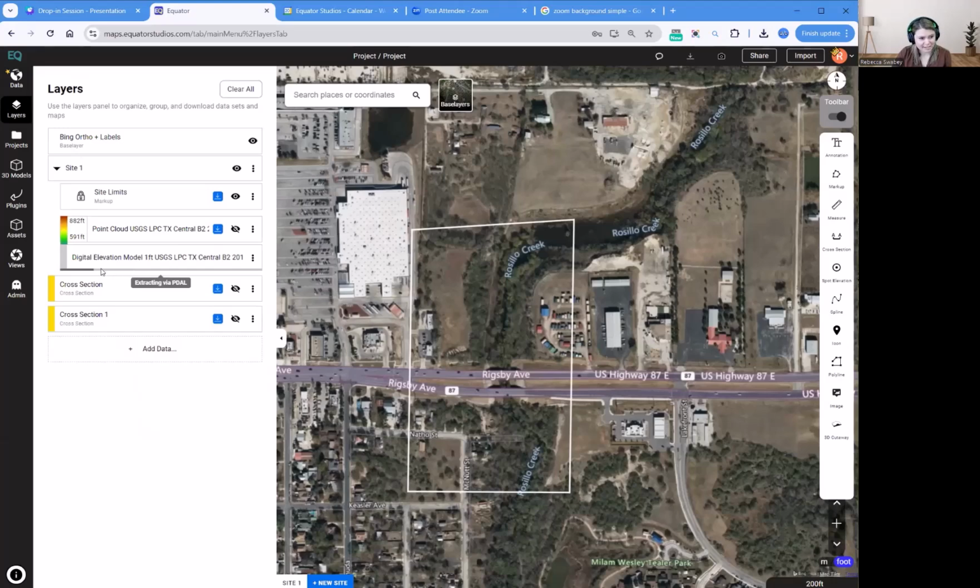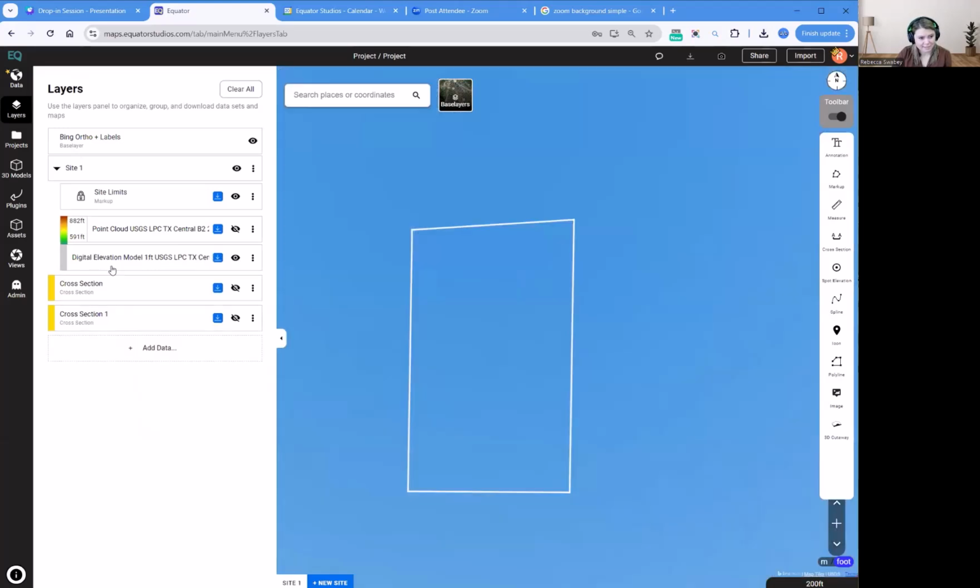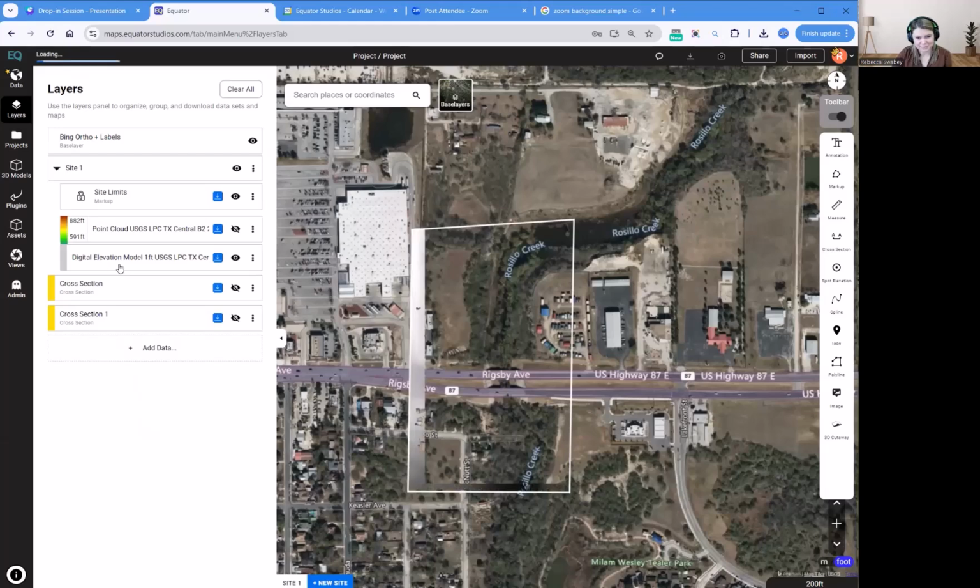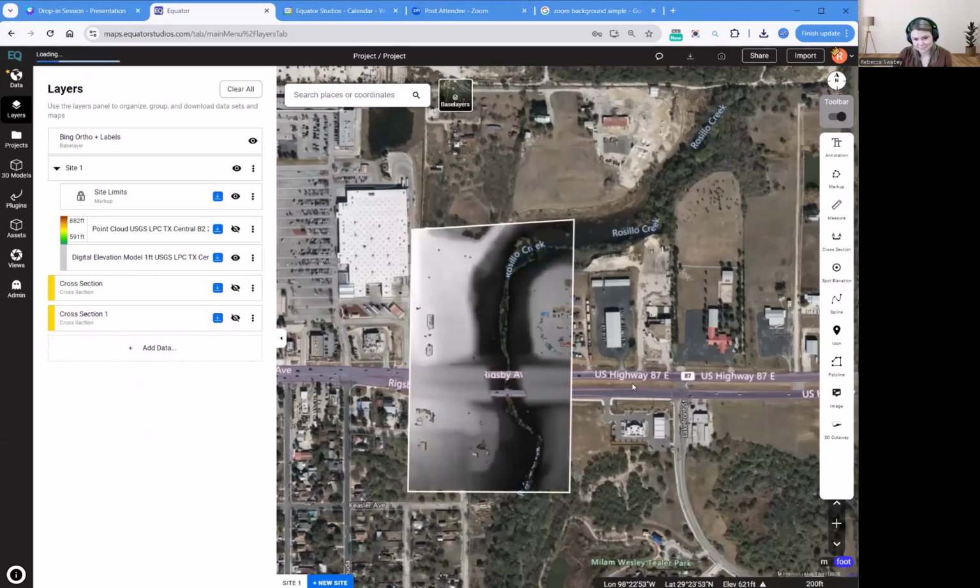It's going to process that data. If you're really curious, you can actually follow the progress of it being processed and you can see some of the tools that we're using in doing so. Okay. So we have our DEM.